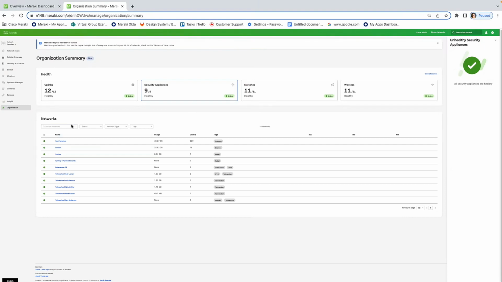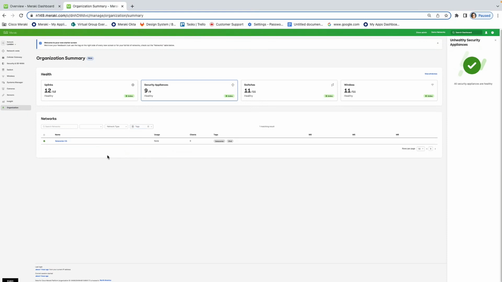Additionally, down below, you're able to search your networks by keywords, as well as status, network type, and tags. So for example, here I have things broken down into branch, campus, data center, et cetera. And if I were to click on data center, it'll only filter to my data center networks, which makes it easier to monitor and understand what is going on.